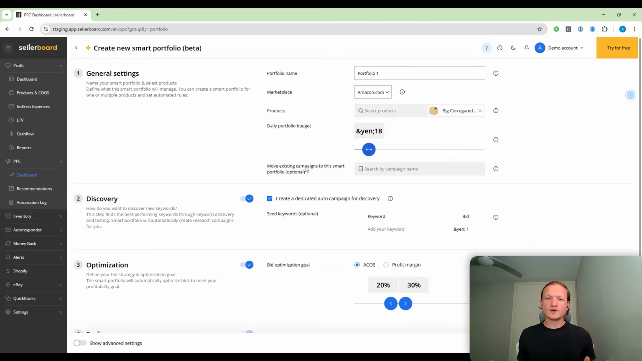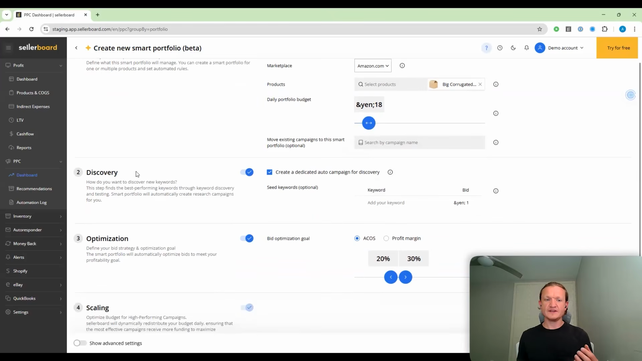Then you can also use an existing campaign that you already have running. You can also introduce it into this portfolio, if you have one that you want to get optimized, or maybe an automated campaign that already does some keyword harvesting. So you will just define which one, select from a list. And then you have the settings for each stage of the smart portfolio process.